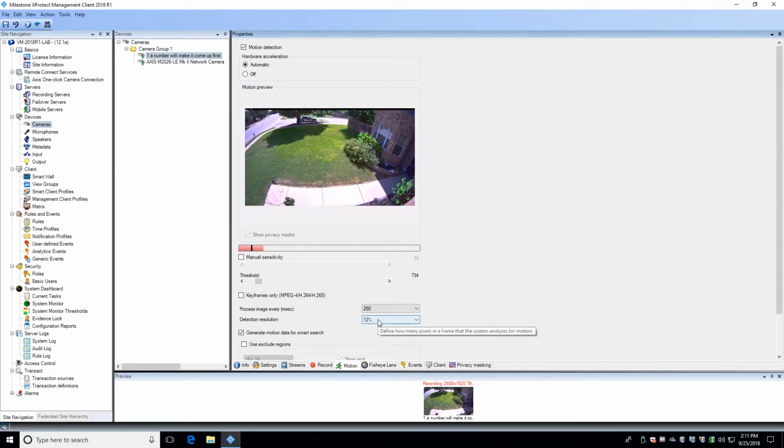The more frequently Milestone checks for motion, the more CPU power is required of the recording server. But it's a rather small incremental amount, so don't be afraid to use this feature, but don't uncheck them all by default either, without closely monitoring your recording server CPU usage to ensure it's not being overloaded.